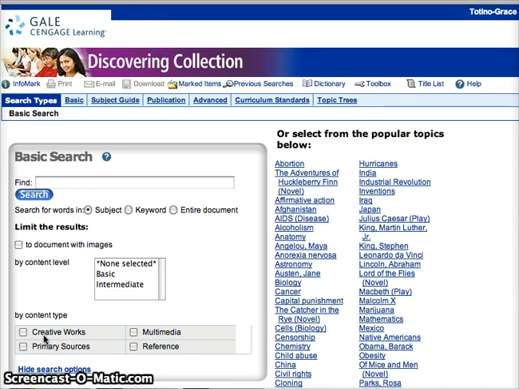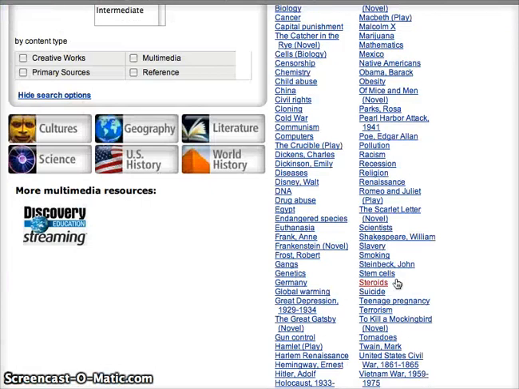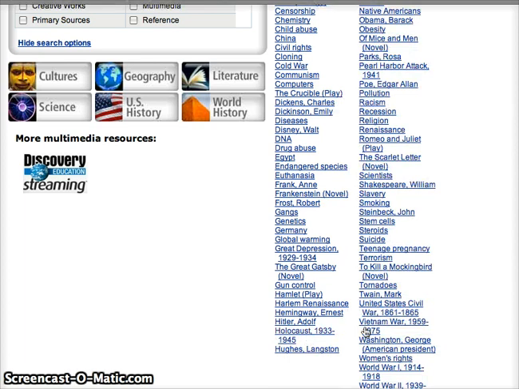You can limit to creative works such as art, poetry, and such things. Primary sources like newspapers, multimedia, and reference, you can limit that way. Or if you are researching a topic that you think is fairly common, you can actually use the popular topics list. For the Holocaust, you'll see Anne Frank is here. Adolf Hitler is here. There's a pre-selected search for the Holocaust and so forth. A number of things are there. So you can use either one, either the list here or the search box at the top to find your information in the Discovering Collection.